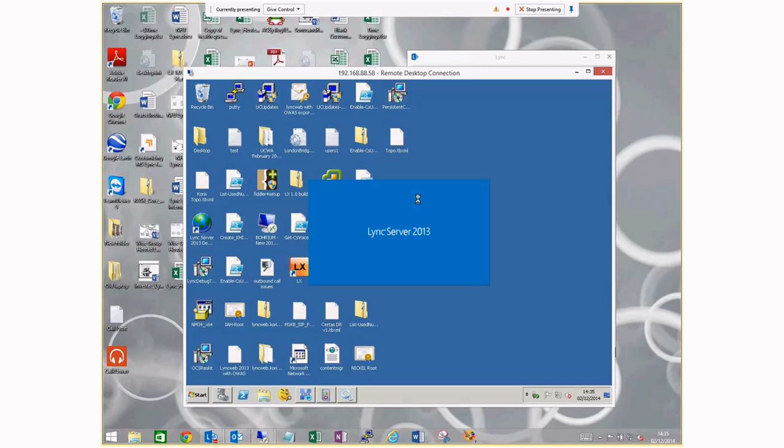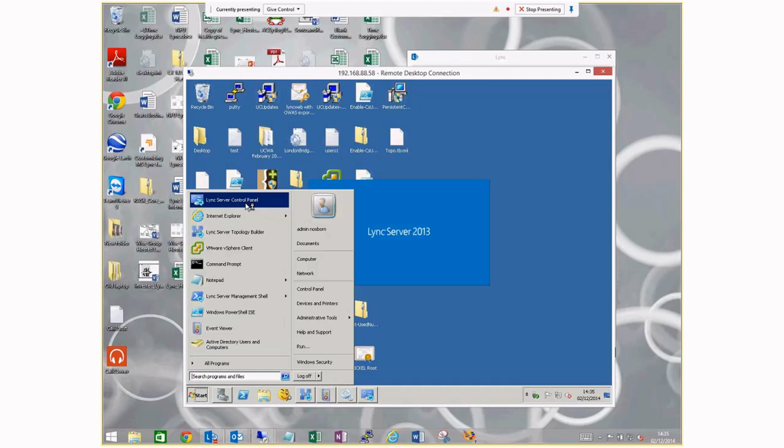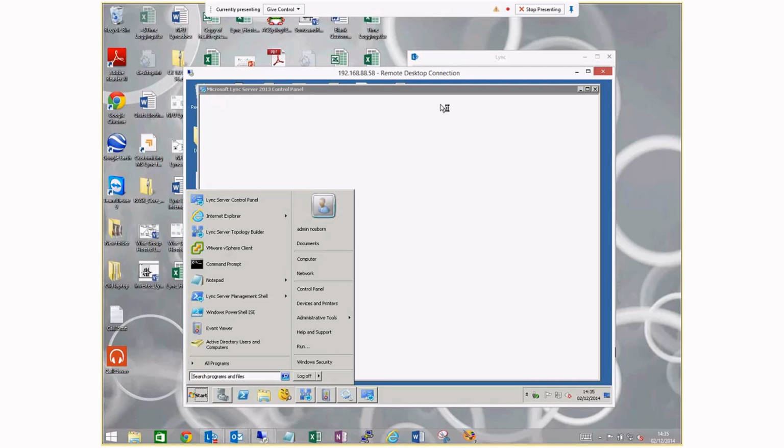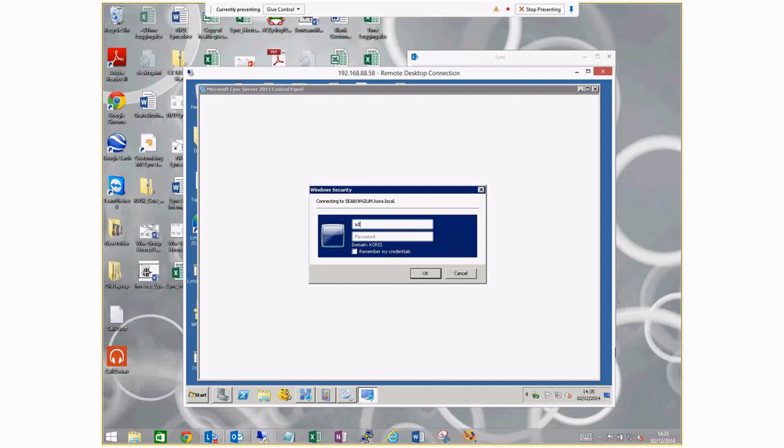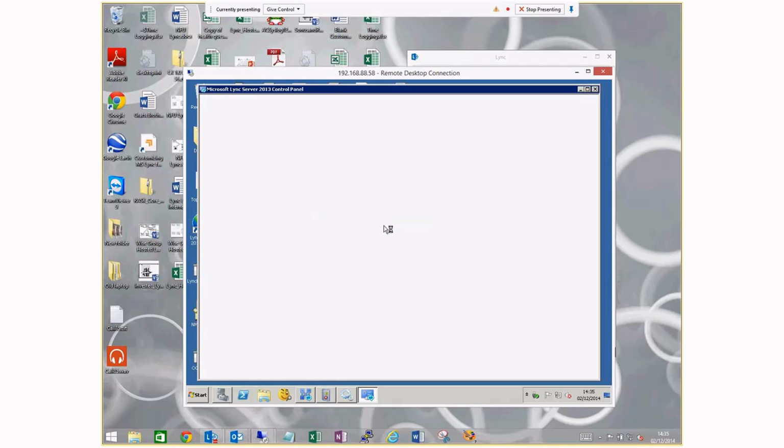But I'm just firing up Lync control panel. All I did there was click on start and then Lync server control panel. It's web-based actually, so I could be accessing this through a web browser on my PC, but I just wanted to hop on the server to do it. So it's just going to prompt me for some authentication. And it runs with Silverlight in the background for the control panel, but let's give it a couple of seconds.